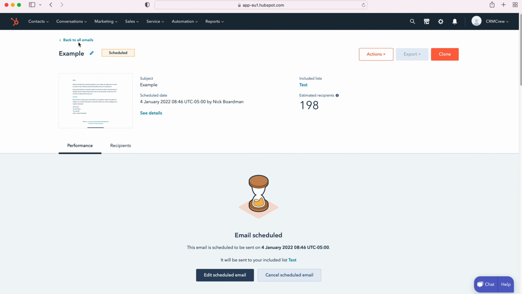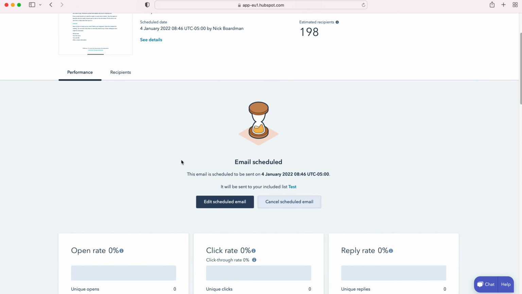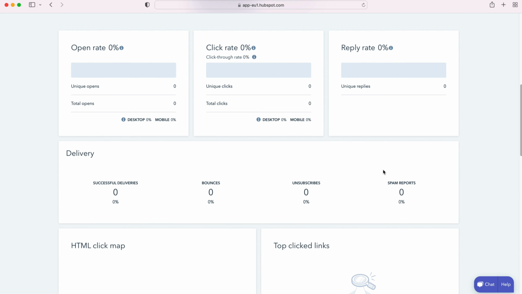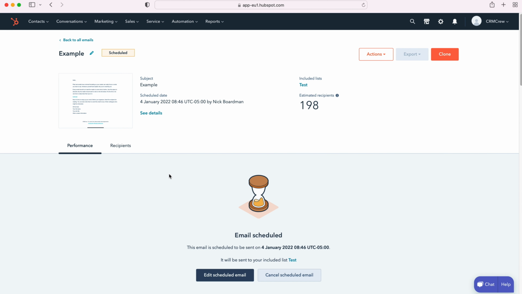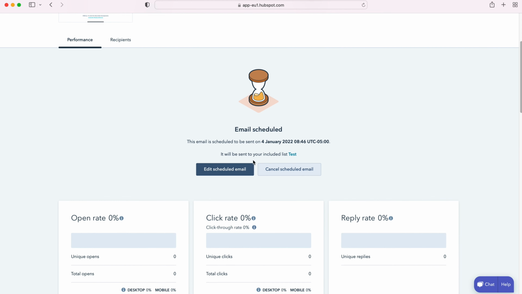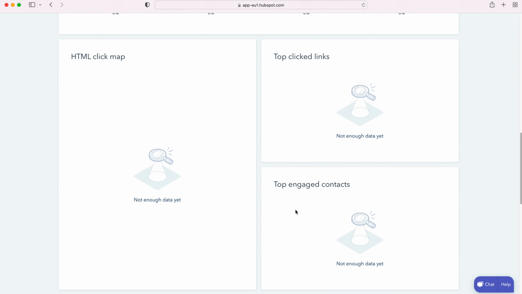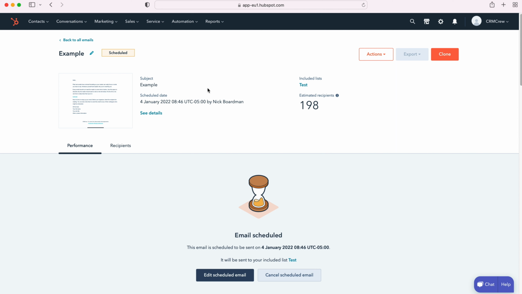And then we also have our performance here. Like I mentioned earlier, you get your open rate, your click rate, your reply rate, your delivery rate, all of that on each specific email as well. So we will get this information when it gets sent out, and we can see all of this information here. So that will be helpful in gauging how successful that particular email was.